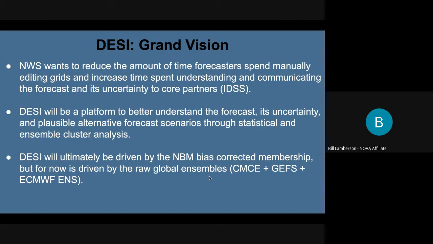DESI will ultimately be driven by the NBM bias-corrected membership, but for now it is driven by the raw global ensembles, which consist of the Canadian ensemble, the GEFS, and the European ensemble. Ultimately we want it to be driven by that NBM data, but for now, this first prototype is more of a proof of concept that's just using the ensemble data that we have available to us at the moment.